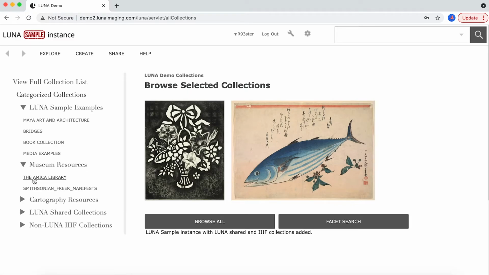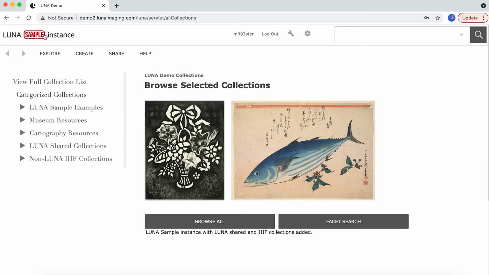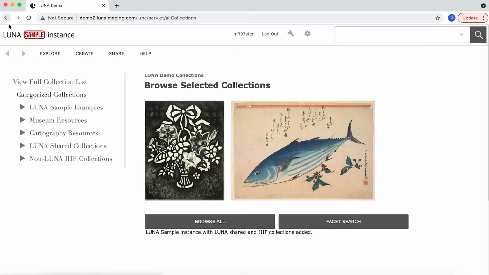Then we kind of repeat ourselves a little bit. We've got some museum resources, so we've categorized them under museum resources. It's not to say they're not also going to show up under Luna shared collections. So collections can be represented in multiple categories to make discovery easier for your audience. The header itself for the collection has a URL link, so the header is customized and it can take you back to, say, a library website or a LibGuide or wherever you need your audience to navigate back to, if that's important.